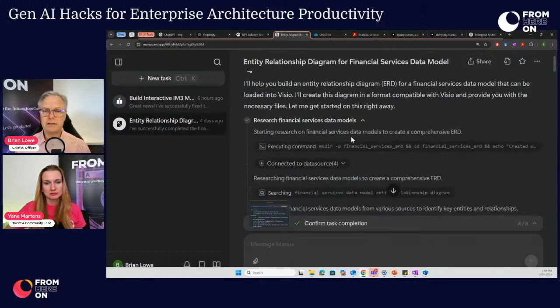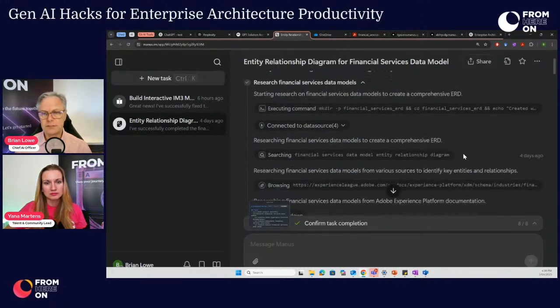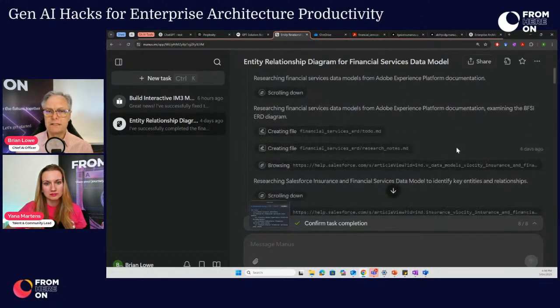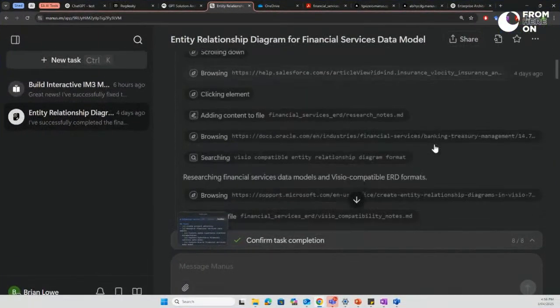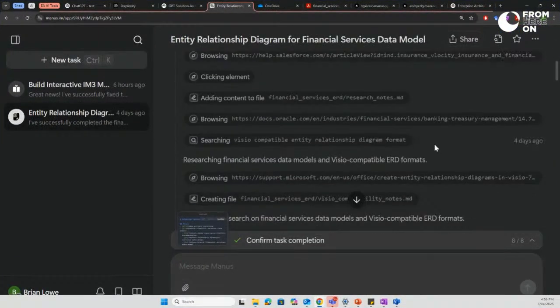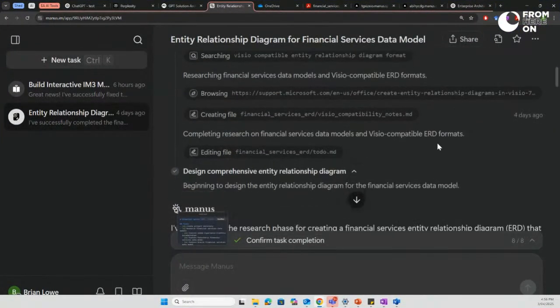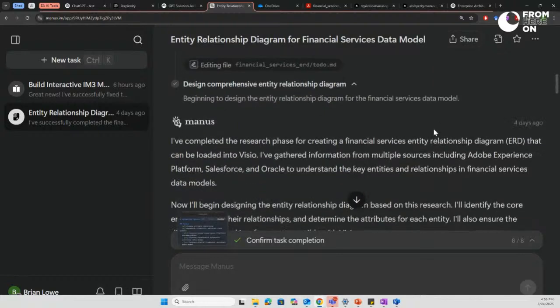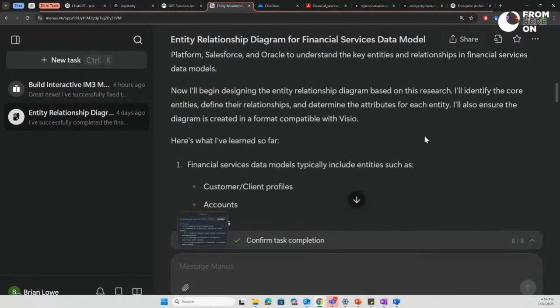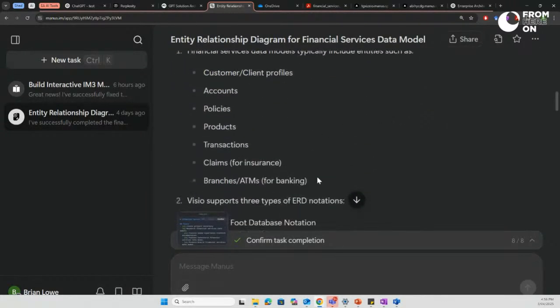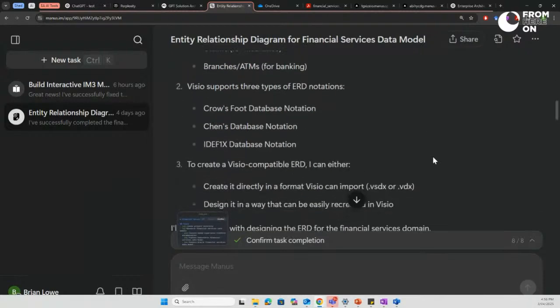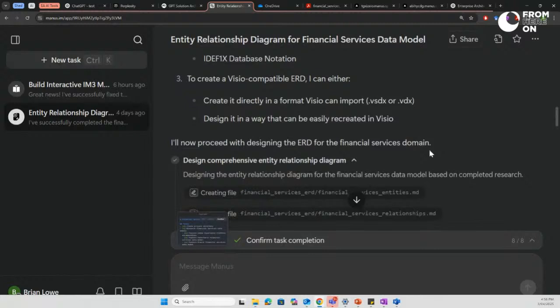So you can see here the steps that it's gone through. I'm not going to waste too much time getting into the details here, but the call out is it's done research. It's gone out there. It's found what the FSDM is in the first place. It's parsed that, tried to model it, understand it. It's pulled out high-level entities here based on what it's analyzed. And then it's realized that Visio supports 3 different types of ERD notations, right? So it's made a decision as to which one is the best to go with.